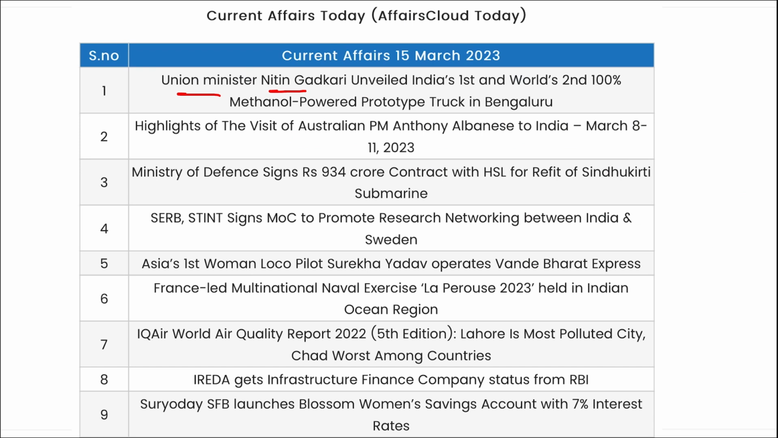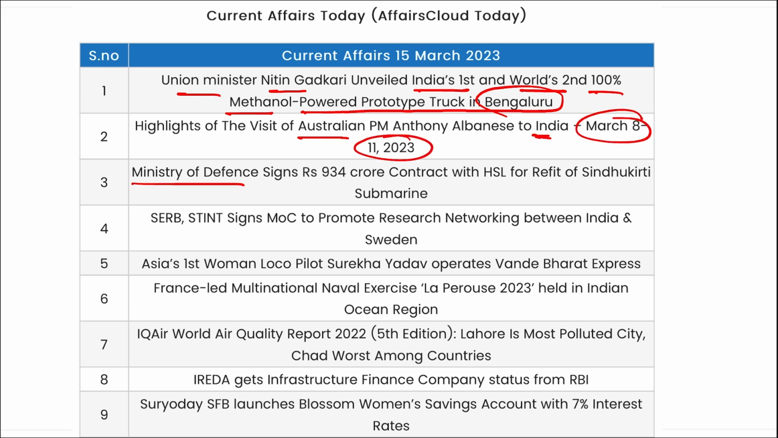Union Minister Nitin Gadkari has unveiled India's first and world's second 100% methanol powered prototype truck in Bangalore. Then Prime Minister of Australia Anthony Albanese visited India from 8th to 11th of March. Ministry of Defence recently signed a contract worth 934 crore rupees with Hindustan Shipyards Limited for refit of Sindhu Kirti submarine.